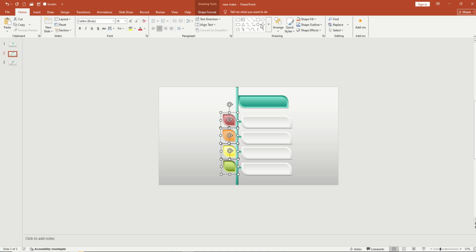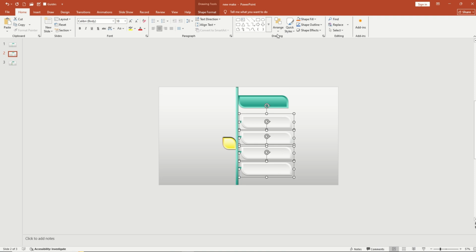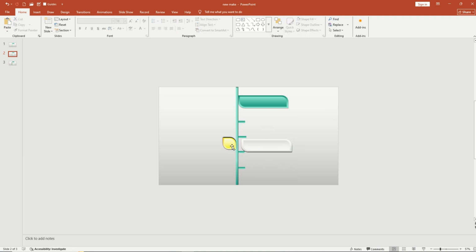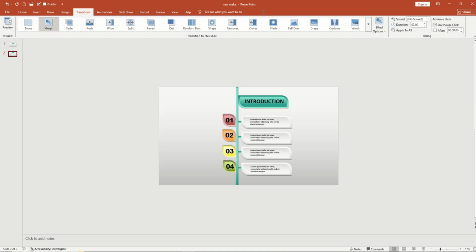Next it is time to put the icons, and then we are just going to duplicate the slide and then put everything into the middle and the center. Now select both of your slides and then go to transition and give them morph transition.